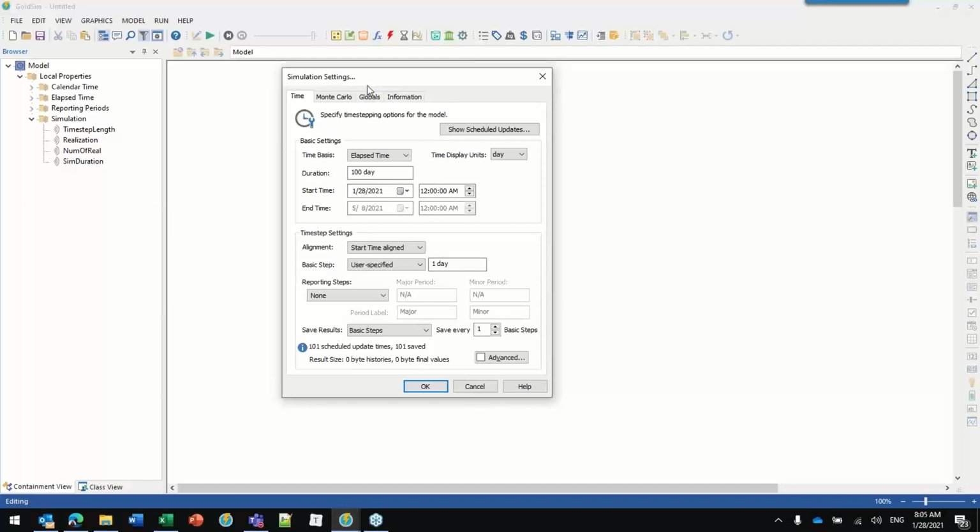But anyway, let's just talk about some time settings first. In this model, I want a calendar basis, because we'll be talking about calendar months. But just keep in mind the time basis, which is shown here.